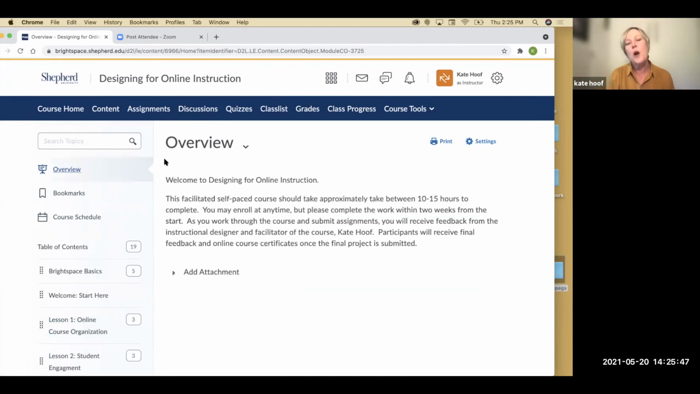Overview is the place where you can't change the name of it, it's just an overview. And so if every single person in this training added a brief description about your course to overview, and then added your syllabus here, then that would be uniform for everybody across campus, for all of your students.